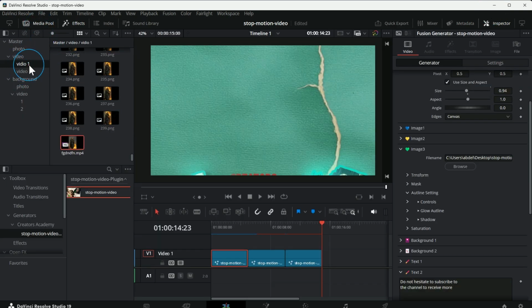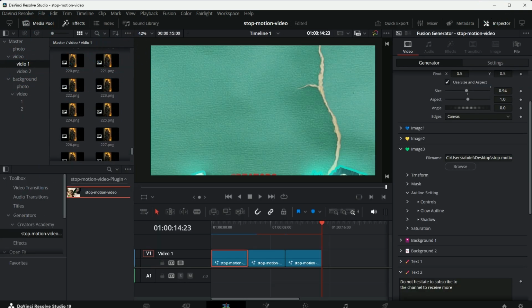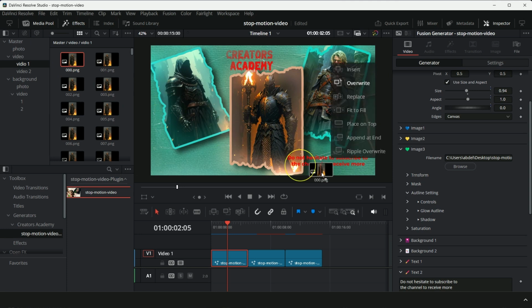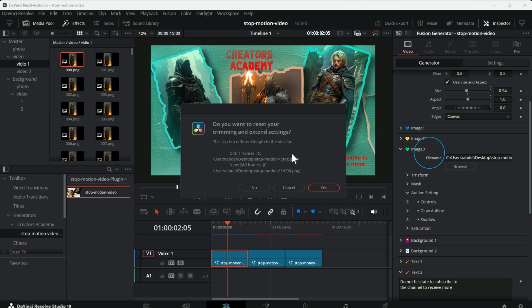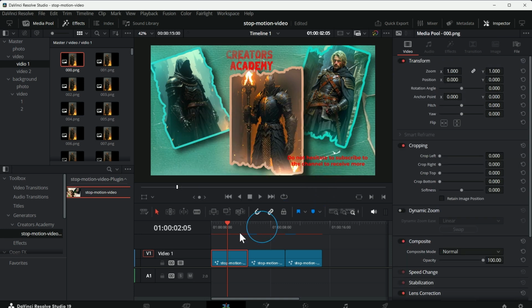After that, drag the folder and place it in the media pool. After that, drag the first frame and drop it to the location of the image you want. You will see this message. Click yes to take all frames until the video plays as you see.